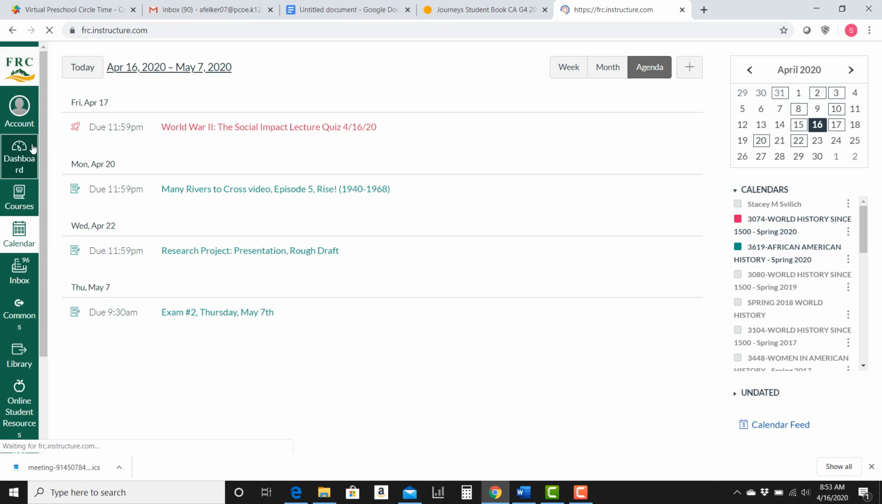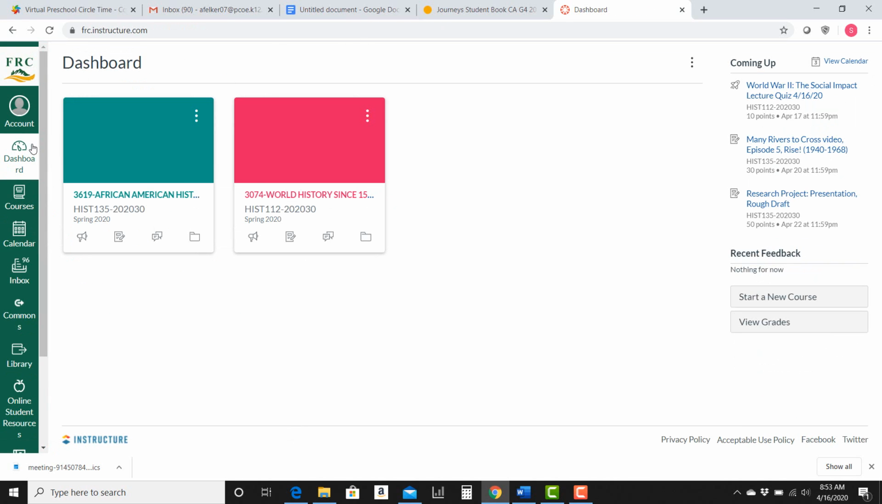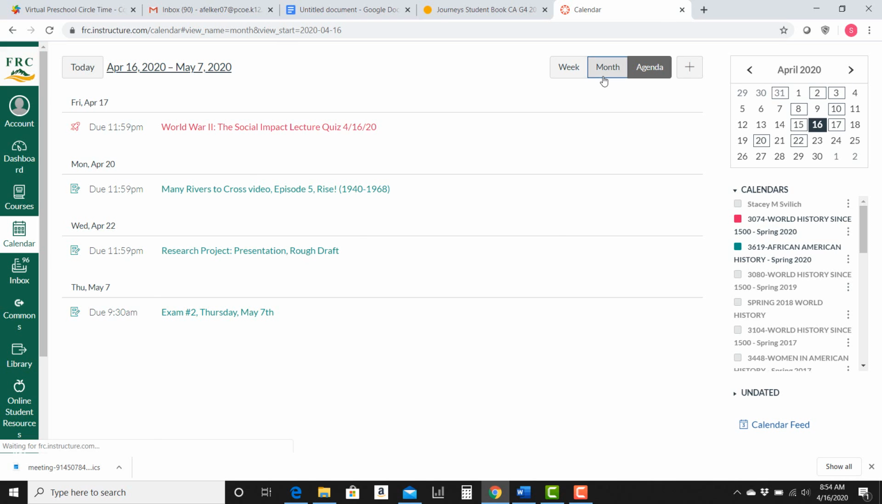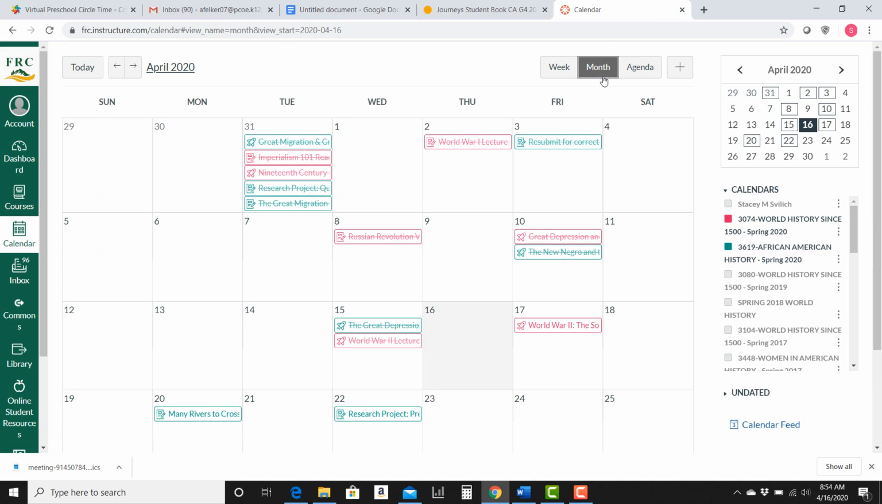So you can start at the dashboard here, which is the first screen you come to. You're going to have all of the assignments listed here, but if you're like me and need a calendar view, you're going to click on View Calendar, and then you're going to choose the way you want to view. Like I said, this is my preferred favorite, but you've got some other options.